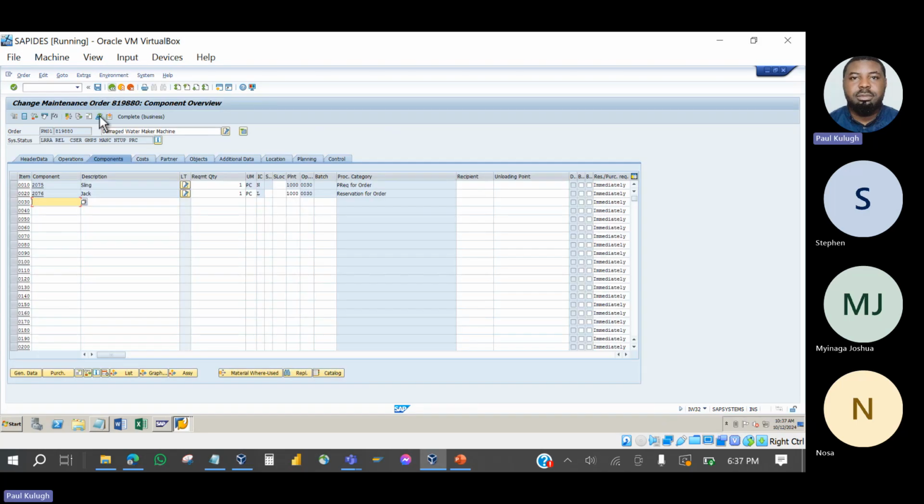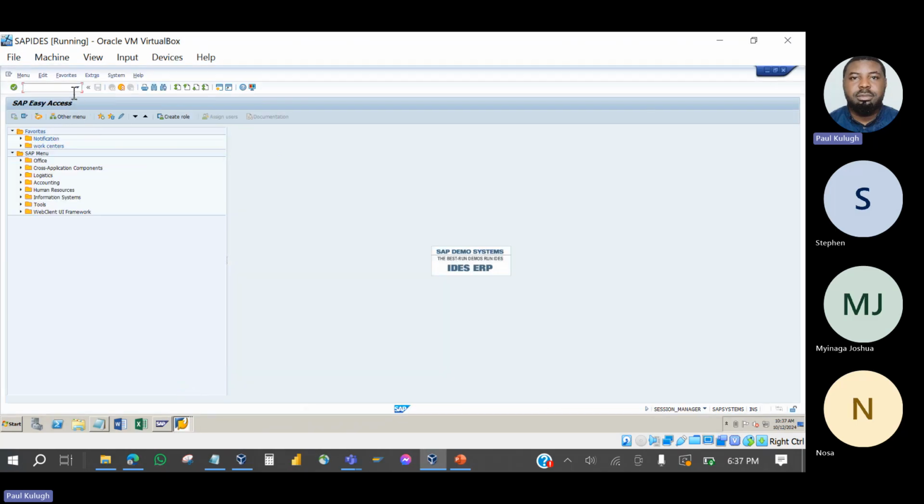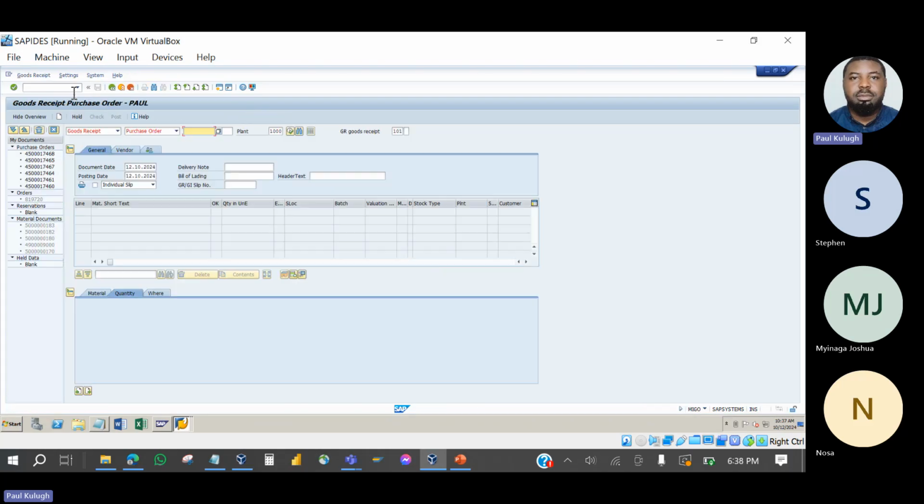Okay, so let's go back. Here we have one, unfortunately. We have just one piece. So we're going to withdraw just this one piece, and then we can do unplanned withdrawal subsequently. So the transaction code the warehouse guys use to withdraw is still the MIGO transaction. So this time around, the transaction they would select here is goods issue.